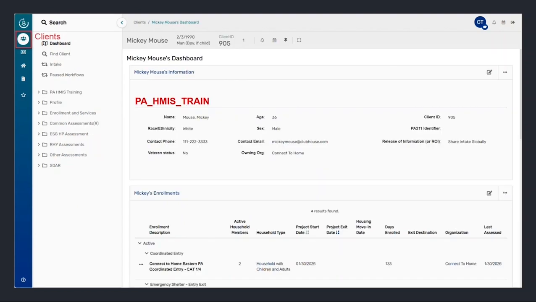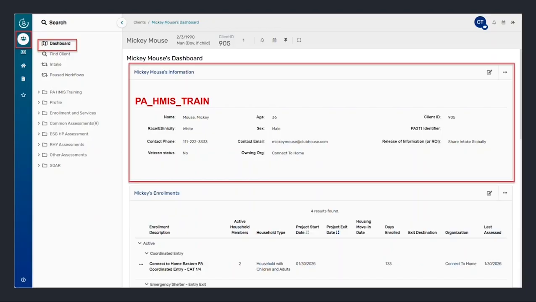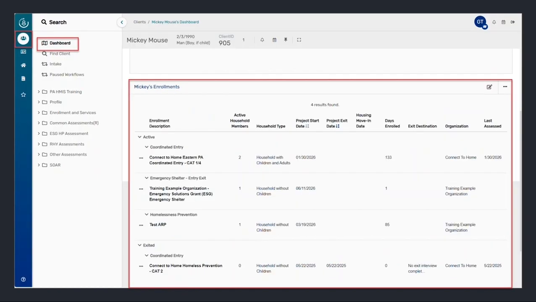The next workspace is the clients workspace, which is where you'll be able to gather or enter information related to your client. When you open that workspace, it will take you to the client's dashboard. The first window in the dashboard gives you the client's basic demographic and basic client information. The next window is the client's enrollment in your program and in other programs. This is where you can edit, update, or close out a client from your enrollment.